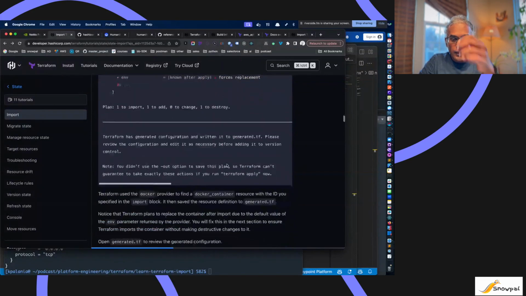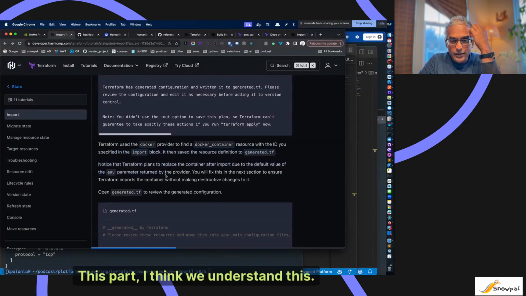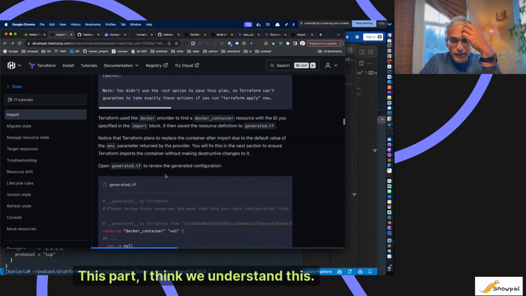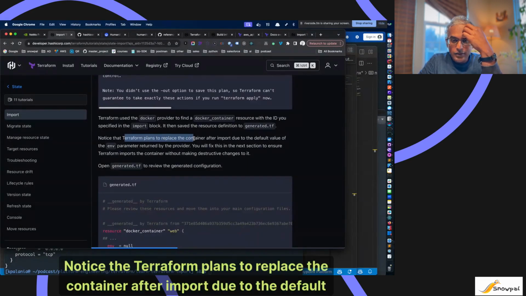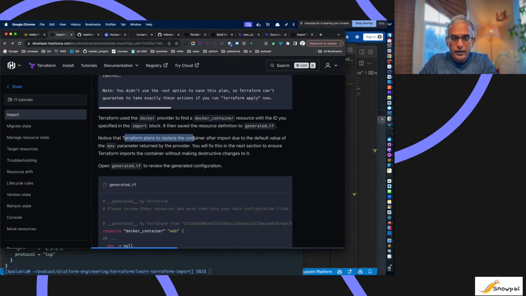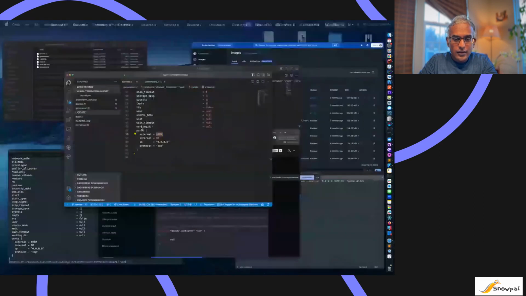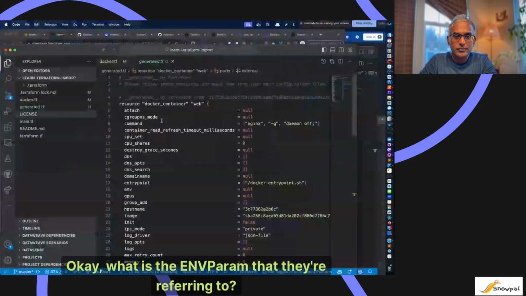And then we're just going to go back to this tutorial here. Okay. I'm just going to skip through the documentation on this part. I think we understand this. Notice that Terraform plans to replace the container after import due to the default value of the env param returned by the provider. We'll fix this in the next section. Okay, what is the env param that they're referring to?